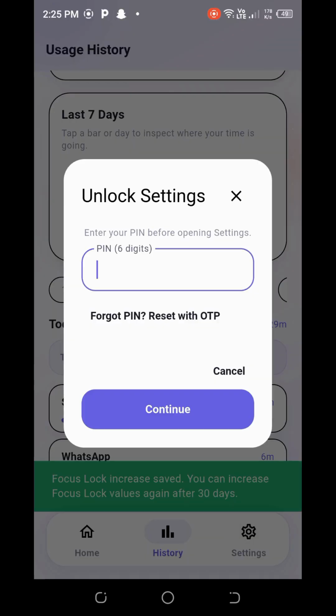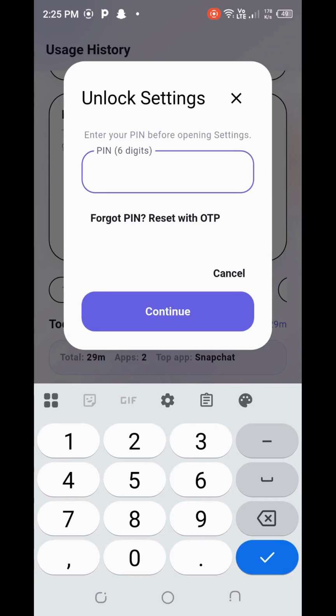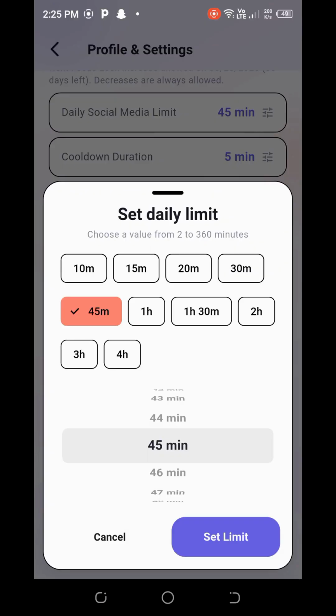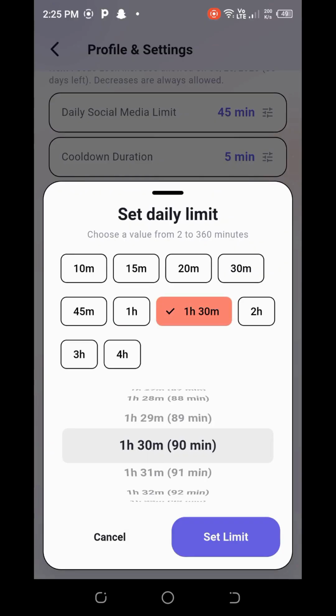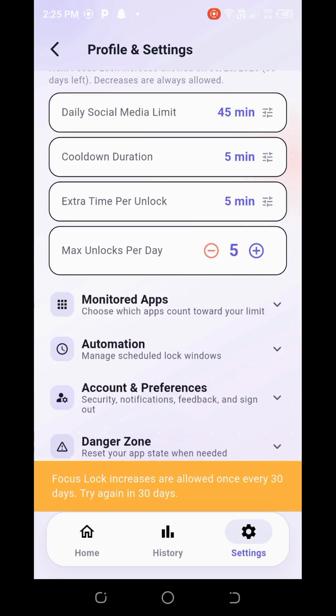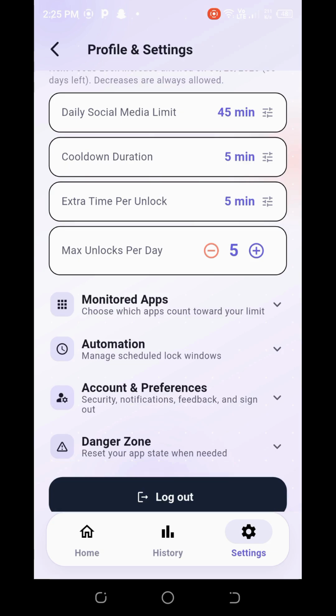So now let's go back, and if I type the PIN, now let me try to increase this and let's see what will happen. So you try going back, and then it will tell you that the increase did not happen. You can see it's still up to 45 minutes, but you can always reduce. The assumption is that, again, you want to reduce the amount of time you spend on social media. So you can always reduce, but for the increase, you can do it just once.